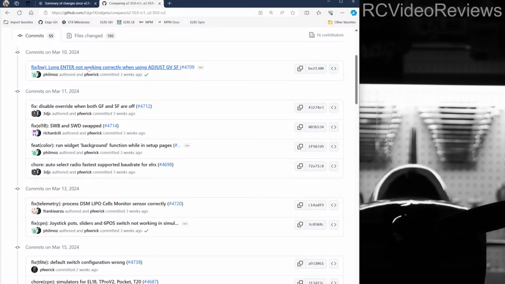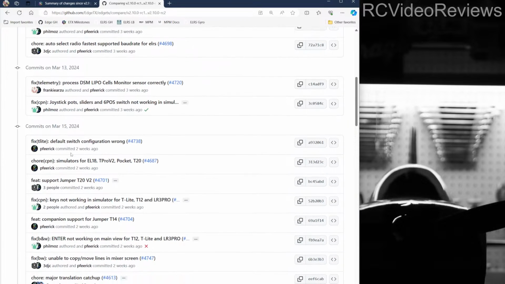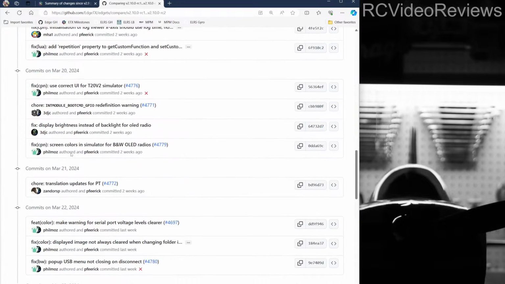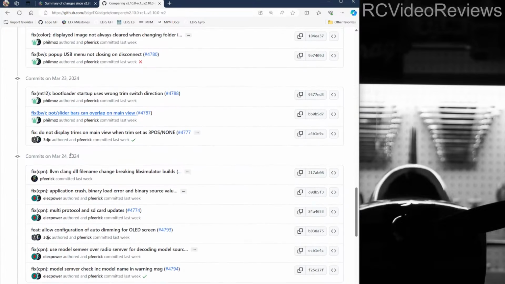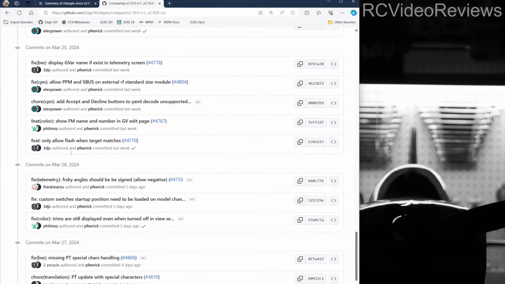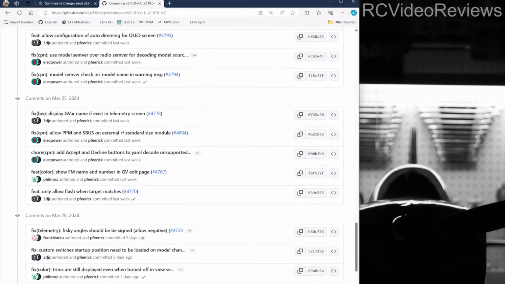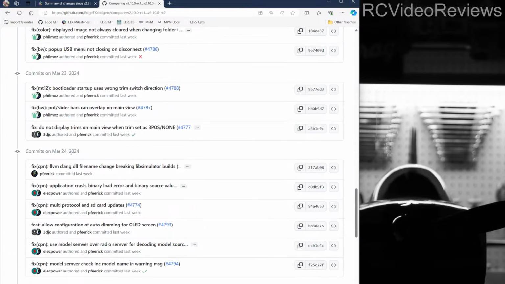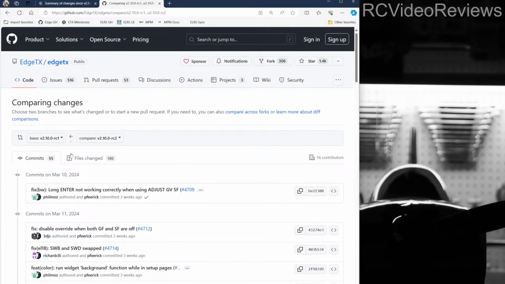So fixed long enter not working correctly when using adjust global variable special function, disable override when both GF and SF are off. So a couple little updates, not a whole lot of stuff, but these are just little modifications and corrections for RC2. So this is good. This means people are out there testing. This is actually a pretty good list. They actually did quite a bit of work here. But they look like minor. These are just bug fixes. That's the main thing. No feature enhancements. These are just fixing little issues that are out there. So there's your comparison between RC1 and RC2.